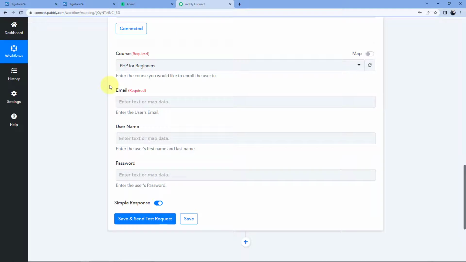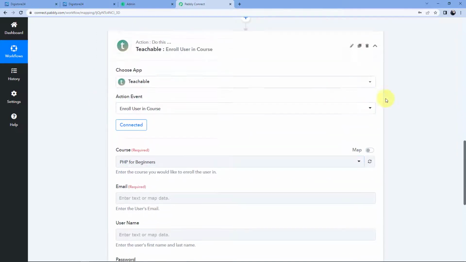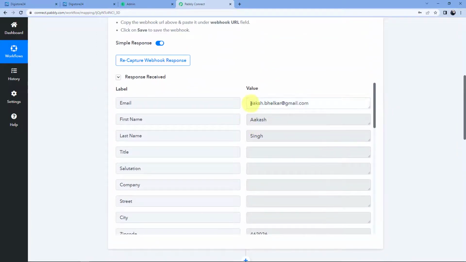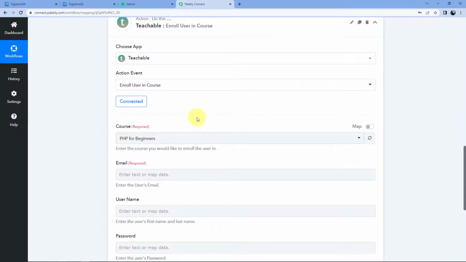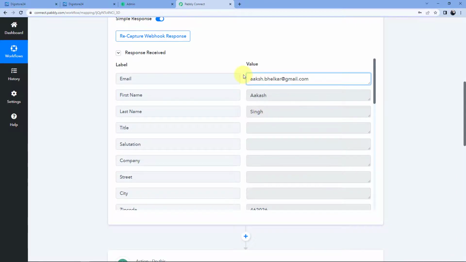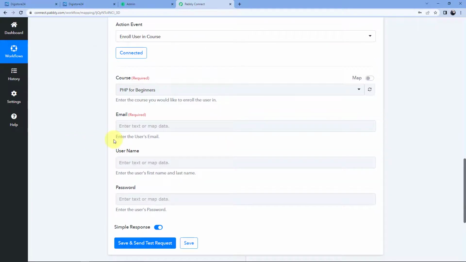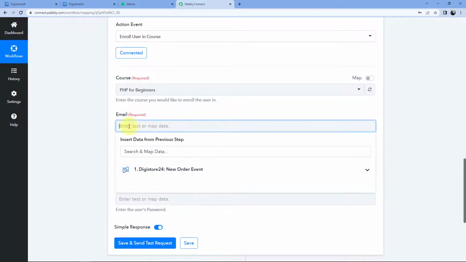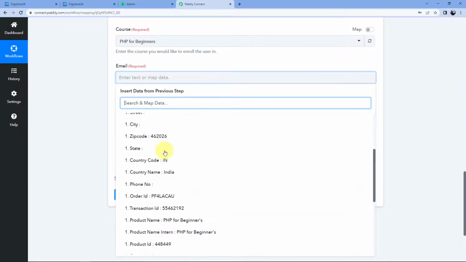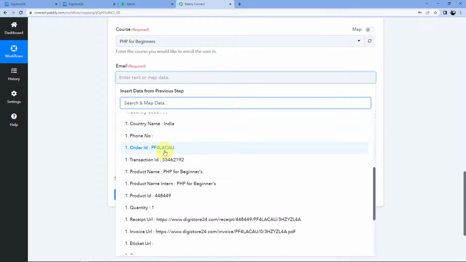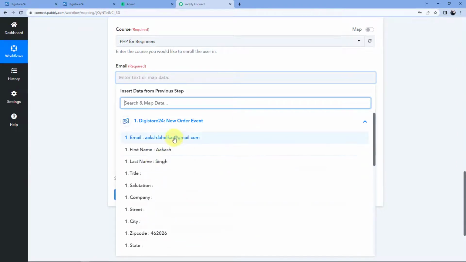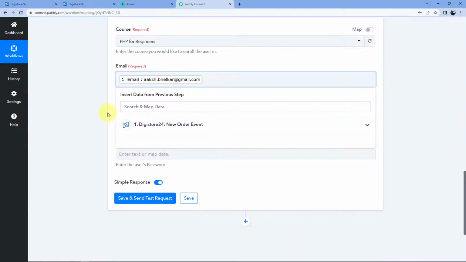After selecting the course, it is asking us for the email address of the person to whom we want to enroll. So while making the test payment on the payment page, we have entered the email address of a dummy customer. So we want to enroll this very same customer in this course in our Teachable account. So we have to map this email address which we have received from Digistore24 inside Pabbly Connect in trigger response. We have to map this very same response over here in this field. And the process of mapping is very simple. Simply click on this field, and from the drop down below, we can see all the responses which we have received from Digistore24 can be seen over here. Out of all these responses, select the response for email address and it is mapped over here.